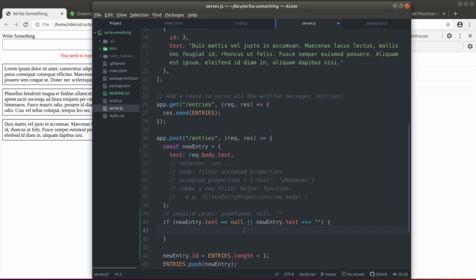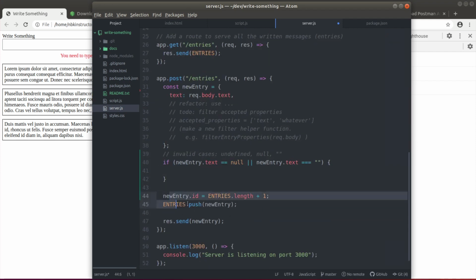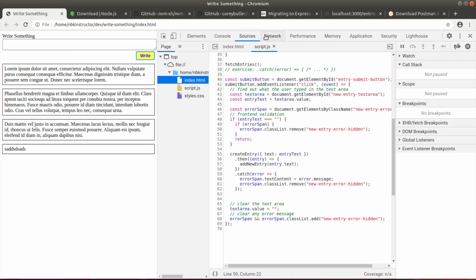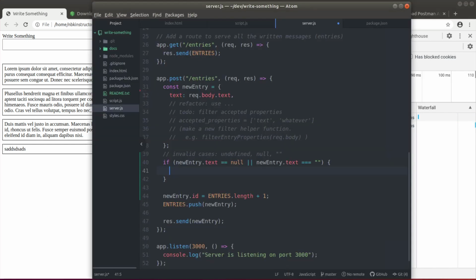So if it's invalid, we don't want to add a new entry, right? We don't want to do any of this. So first we're going to send what's called an invalid response. Well, there are several HTTP statuses we could use, right? Usually when you get a successful response, that's 200 OK. And when you look at the network tab, you get a status here, 200 OK. This is not going to be 200 OK.